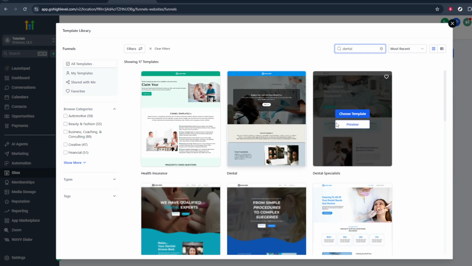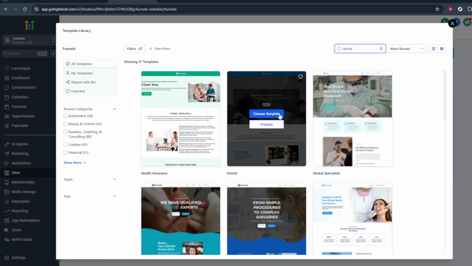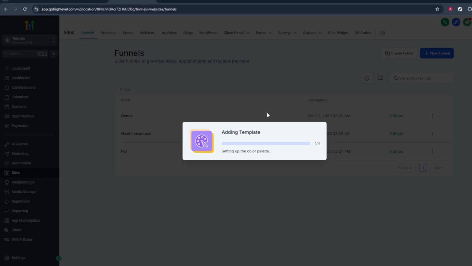Go High Level will now show you a library of templates you can use. At the top, there's a search bar. Type in the kind of funnel you want, for example, dental coaching, or any niche you're working with. This helps filter the templates so you only see designs that are close to what you need.